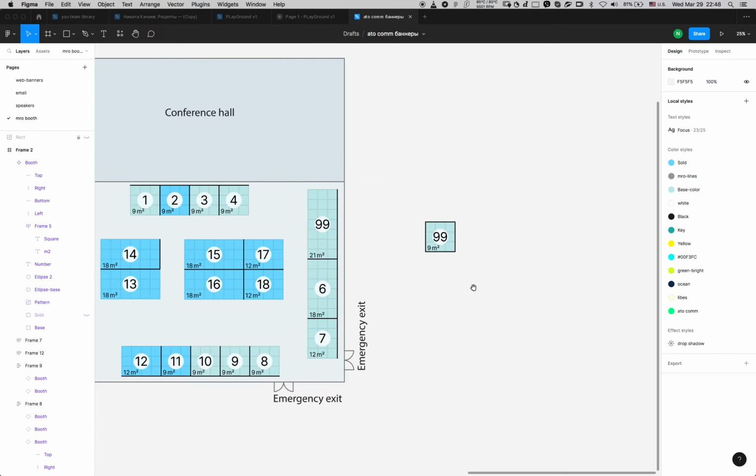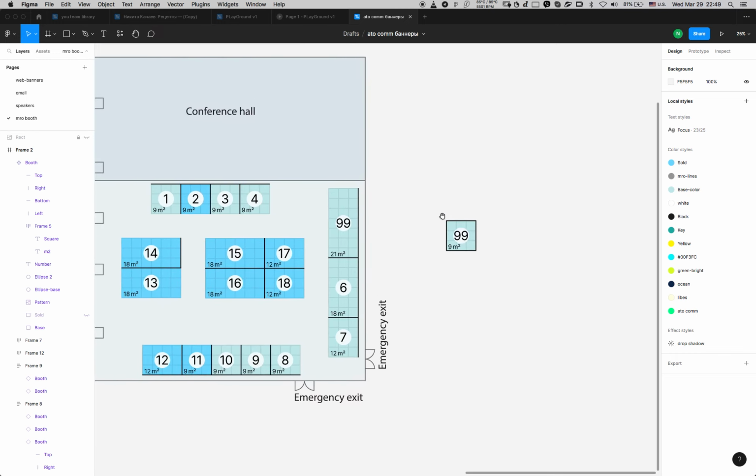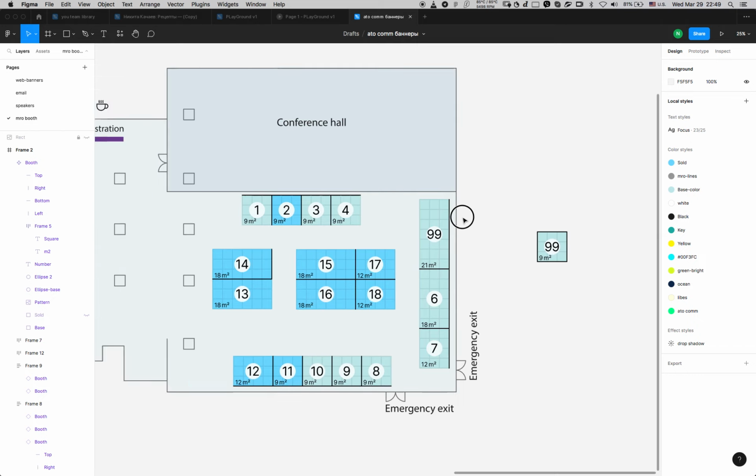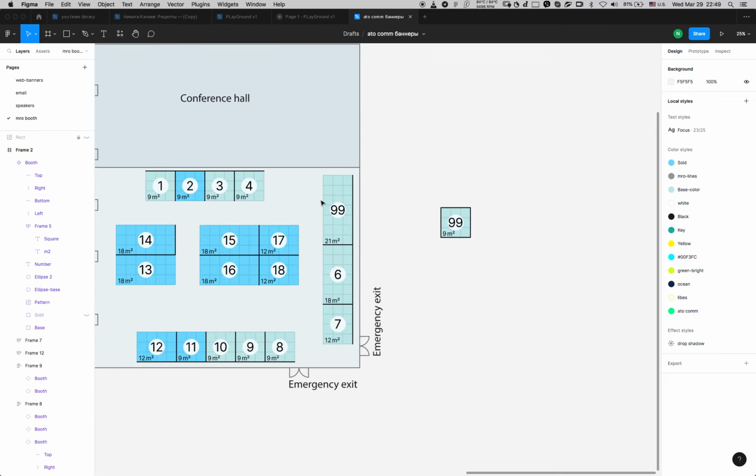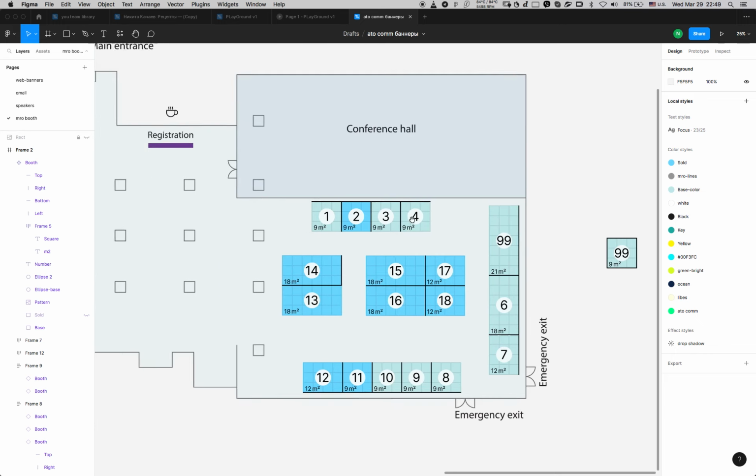So I will create a link of this. You could explore the components and use it for yourself.